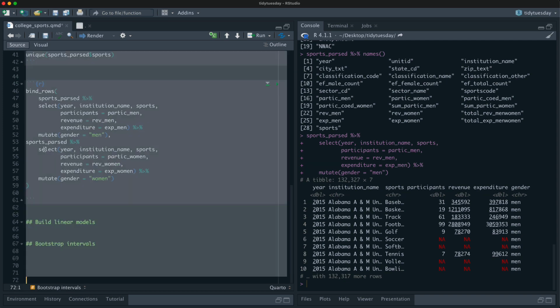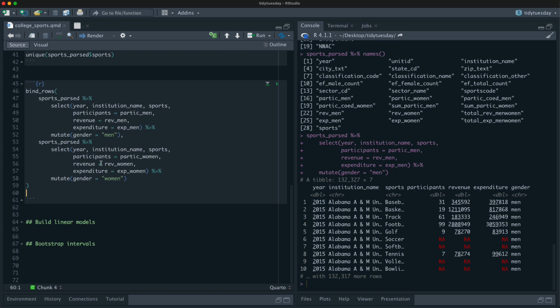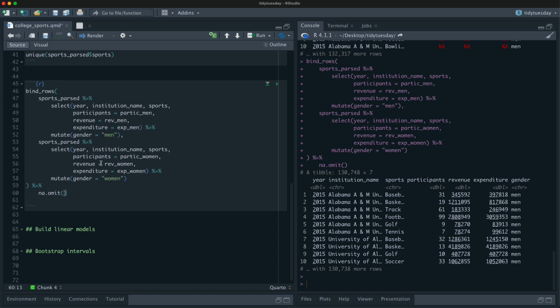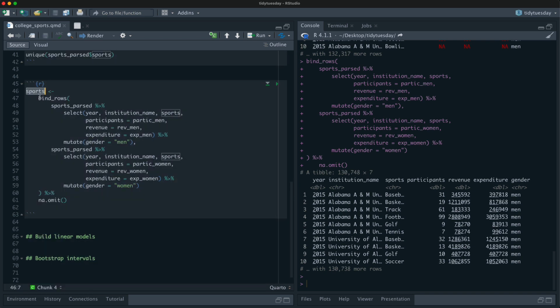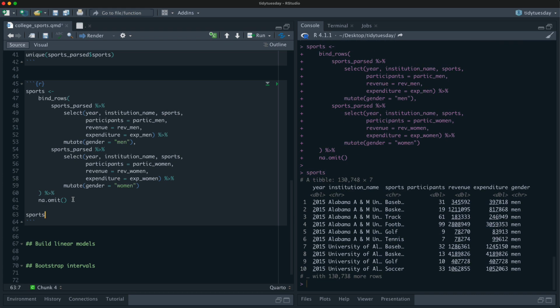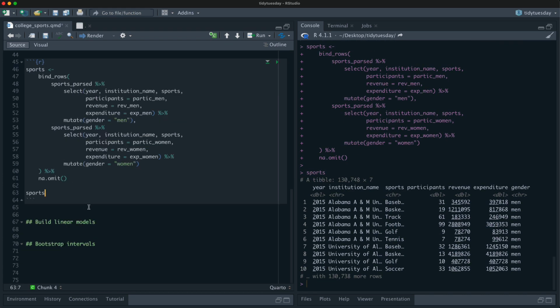So now let's get rid of all the extra columns. Now this can be a data set that we can use for other kinds of exploration or modeling or anything. We have one row per year, university, sport, and gender. It tells us how many participants there are, the revenue, and the expenditure. Let's call this sports. This is a pretty big data set, with lots of schools, I guess. So we can do all kinds of EDA here.